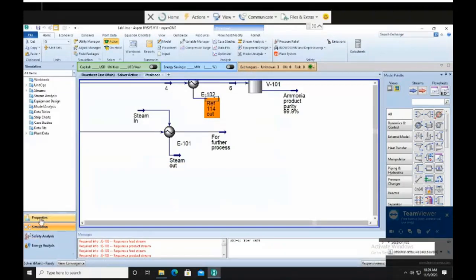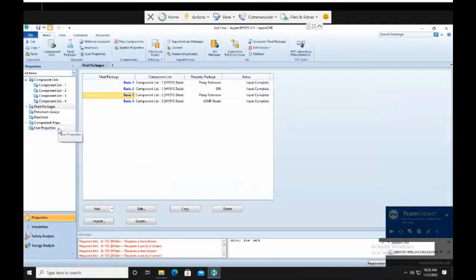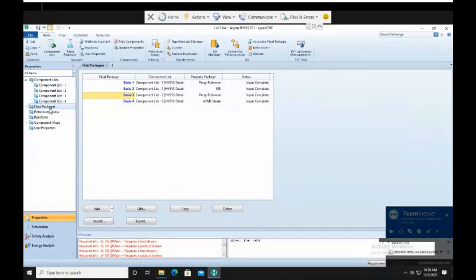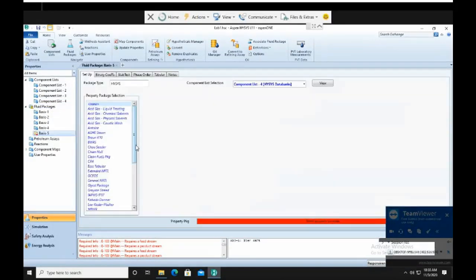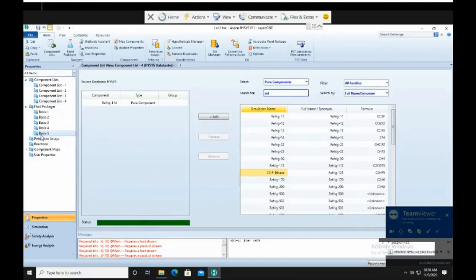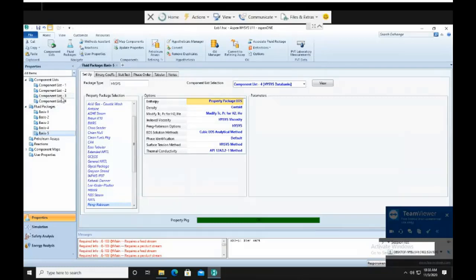So let's create, I remembered earlier, let's create a new component 4. Okay. Oh, this is a fluid package. Okay, never mind. So let's choose Peng Robinson, to be attached with component 4. The component list 4, okay. So now component list 4, that's right. Okay, now we are working with basis number 5. Now let's go to properties, solid simulation.